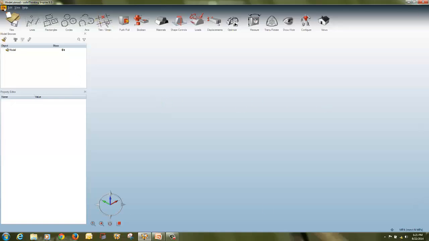At the top, there are the drop down menus, or you can say the pull down menus, which cover File, Edit, View, Help. These are the icons through which you can access the file menus, lines, rectangles, circles, arc, trim and break, push pull, boolean, materials, shape controls, load, displacement constraints, optimization, measures, translate, show, configure and view.